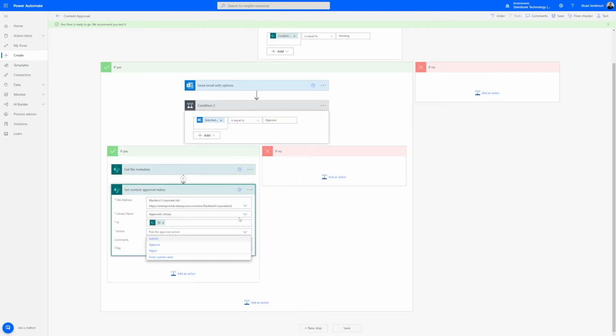And the action we set to approve. And that's it. Those are obviously the required fields. However, there's still one extra one we have to do here for this to work. At the bottom, if we are working with files and pages, you will have to add the E tag. And that was the reason why we got the get file metadata action.